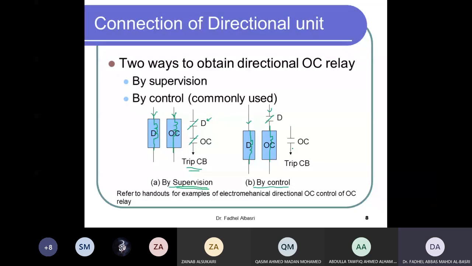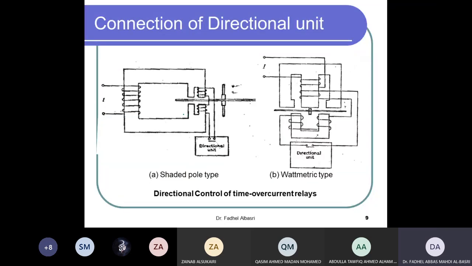Okay, so how do we see this in electromechanical relays? Now, for overcurrent relays, I showed where the shaded ring is located. Now, instead of the shaded ring, we use a shaded coil here.